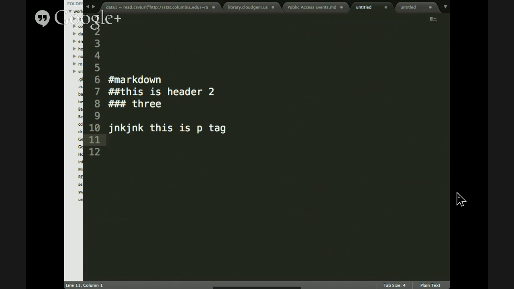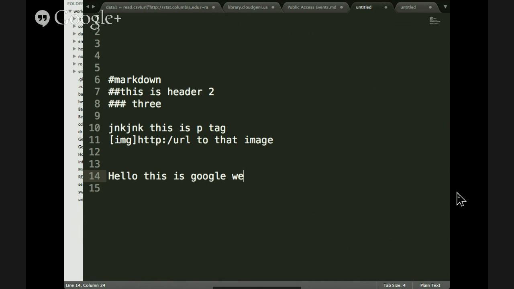You want to insert an image, you say image tag here, img, and just put the URL, basically HTTP to that image, and it puts the image inline. If you want to write some sentence and say, hello, this is Google's website, for example, you can just include this kind of simple syntax and say http://google.com, and you're done.